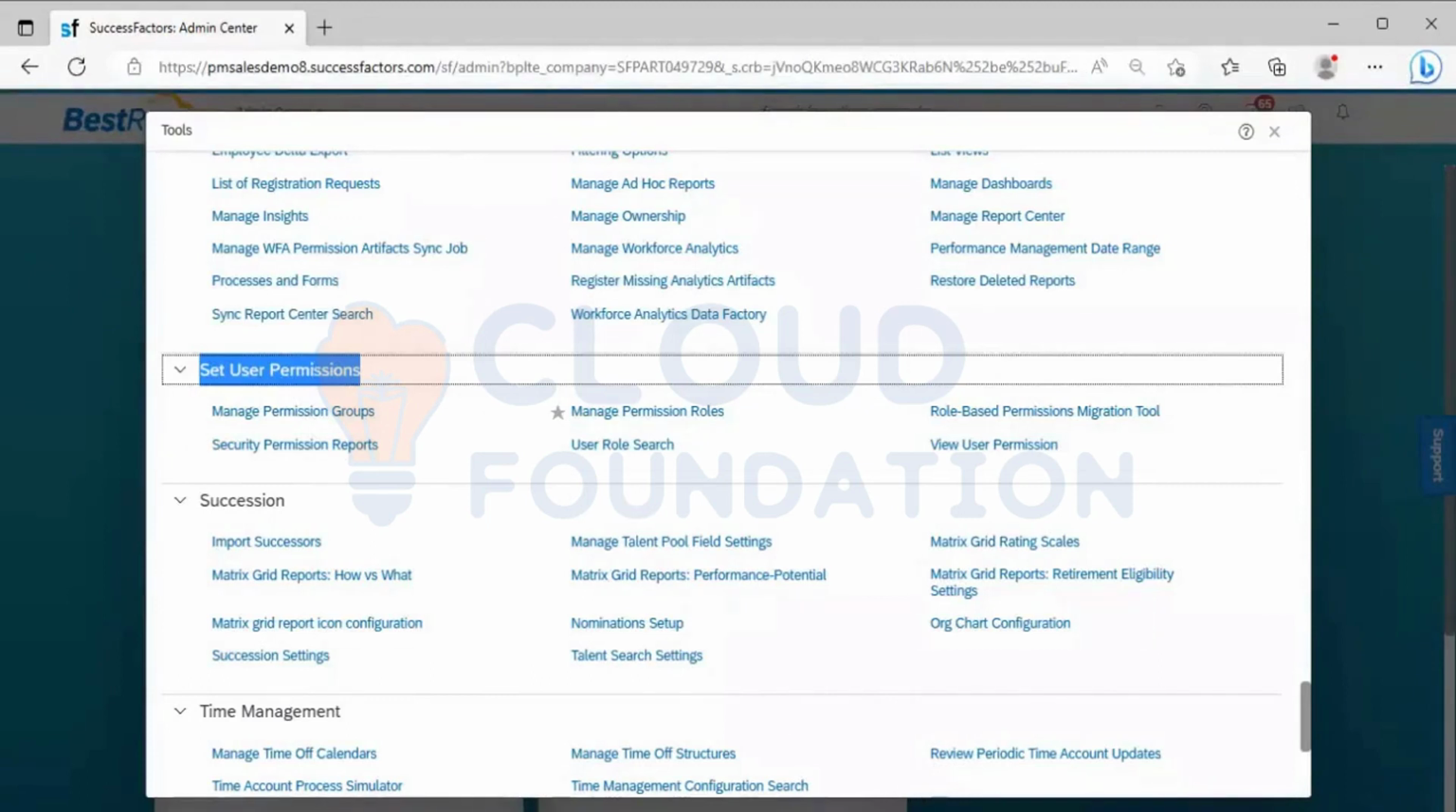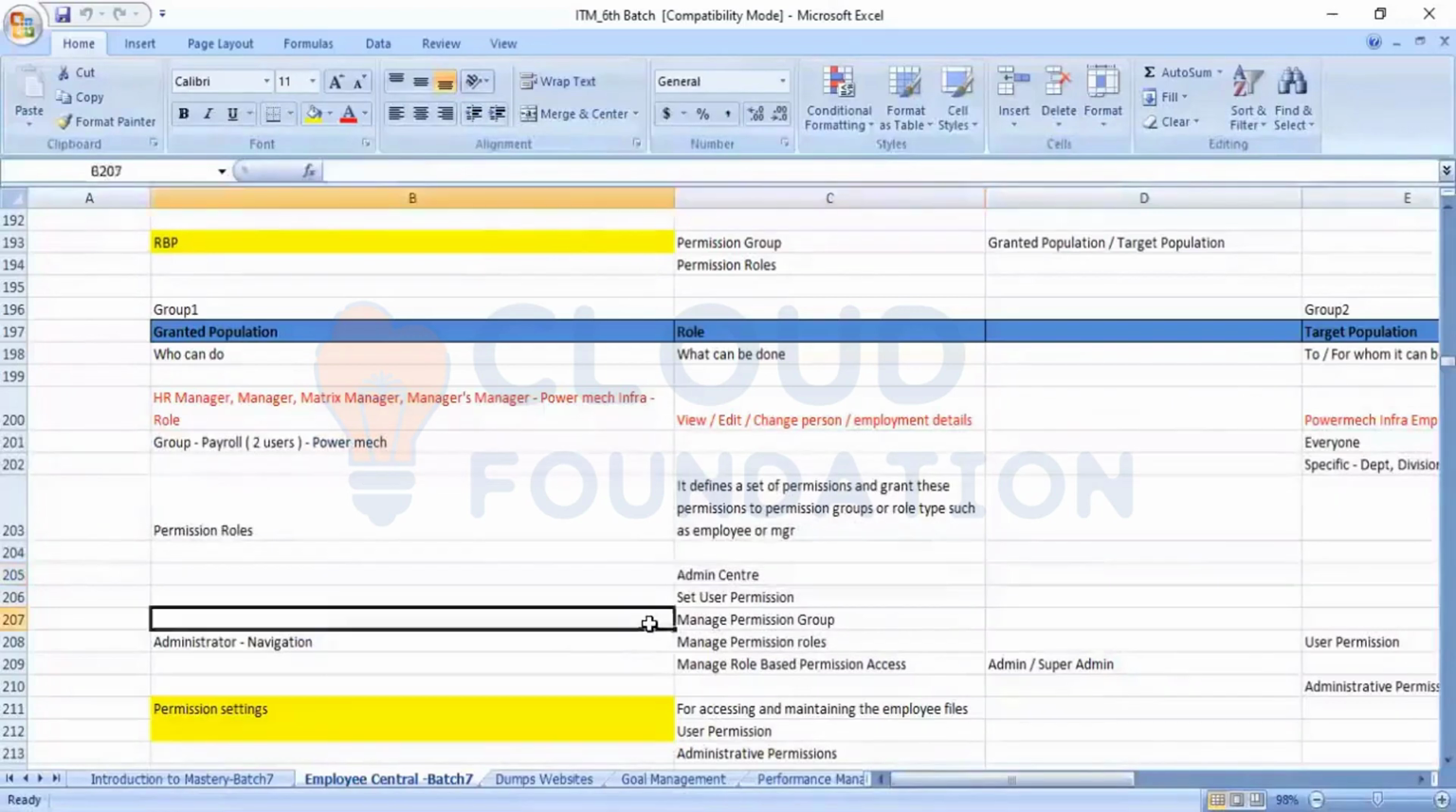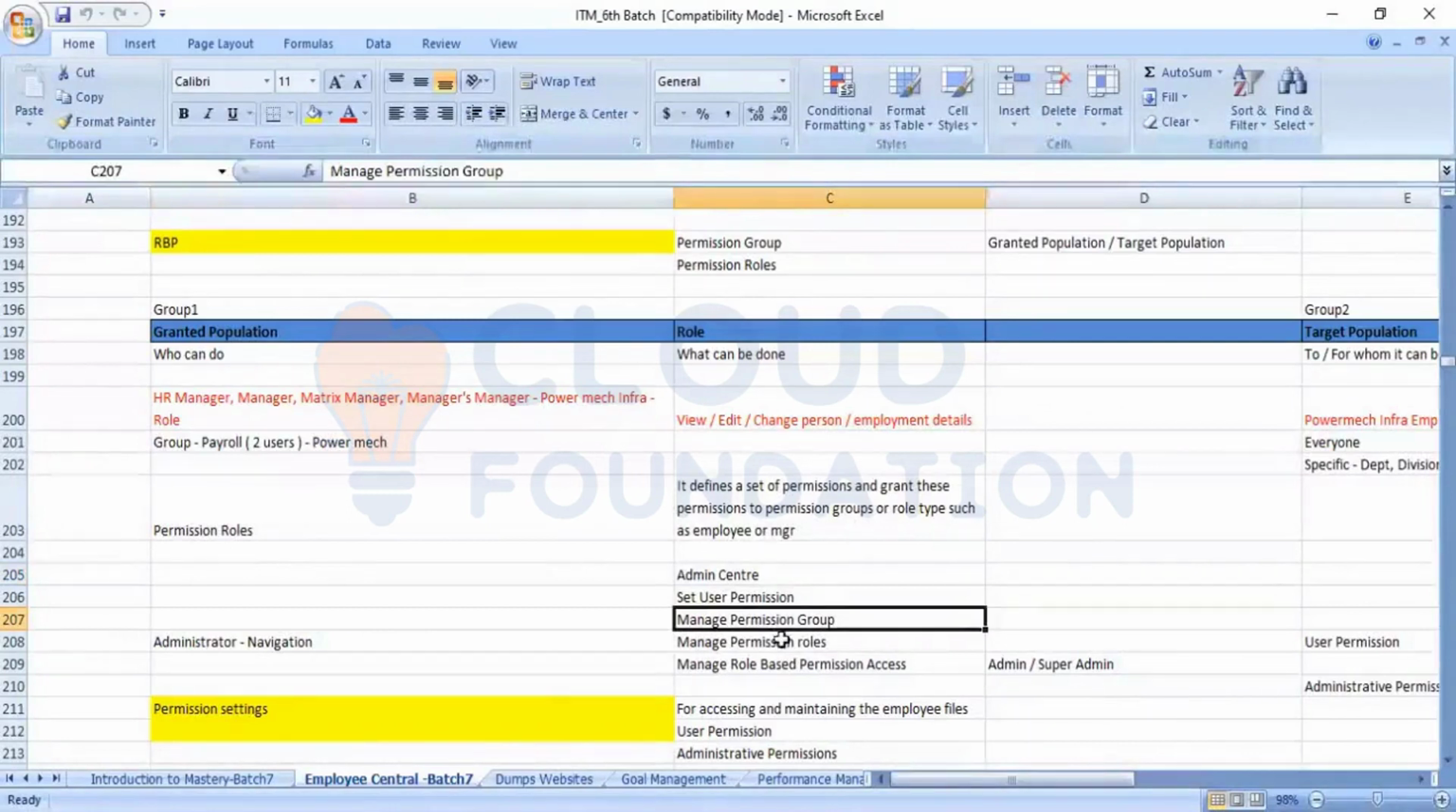In RDP we have a total of 5 configuration tools. How many configuration tools are we having? When I go back into my Excel, the first configuration tool is this one, the manage permission tool. Then you have the manage permission tool. The third one is manage role.